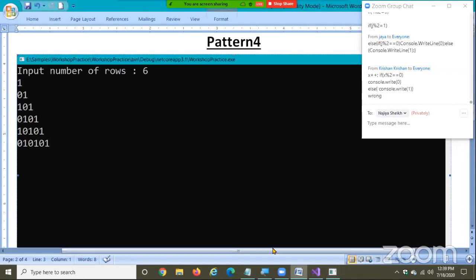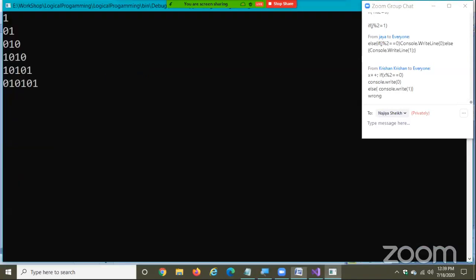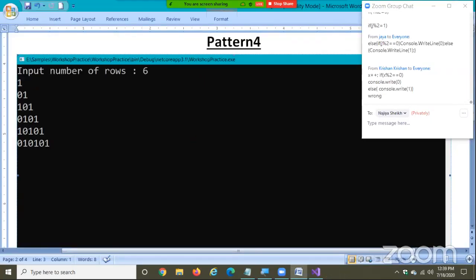See, all of you, this is what I want. The first number is 1, second one should start with 0, third one 1, fourth one 0, fifth one 1, sixth one 0. The logic you're writing is not the sequential pattern 1 0 1 0 1 0 1 0 1 0 like this.